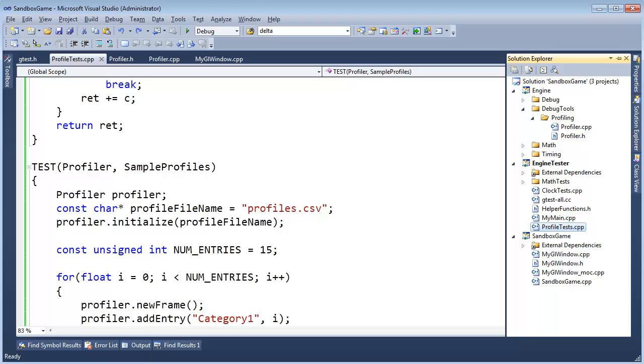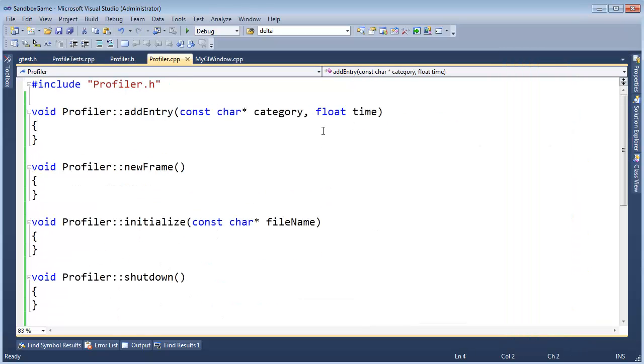So let's go over to the profiler, and we need to make all of these functions work. It would probably make sense to get the initialize function to work correctly, and then the shutdown, and so on and so forth. You'll notice that I'm returning void here. Usually I return a boolean or some sort of possible error code from initialize and shutdown. But I'm returning void here for reasons you'll see later.